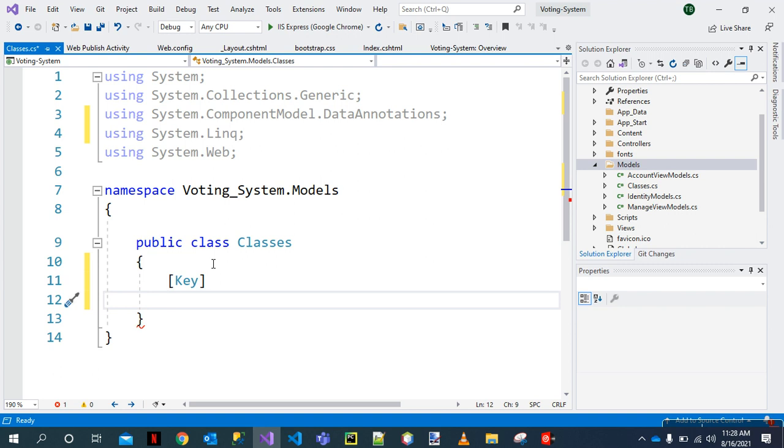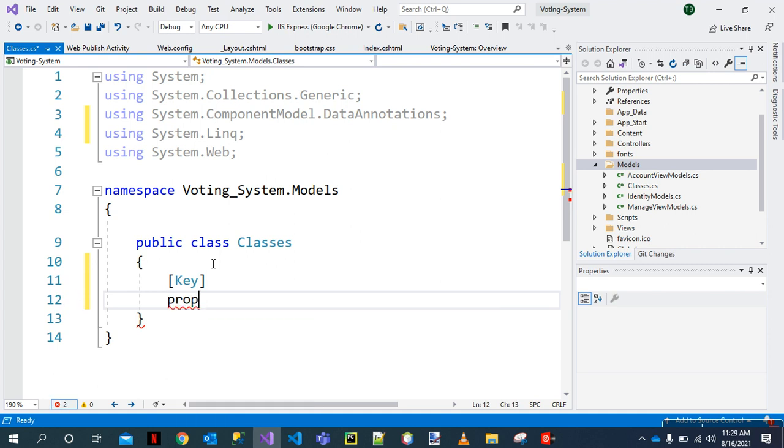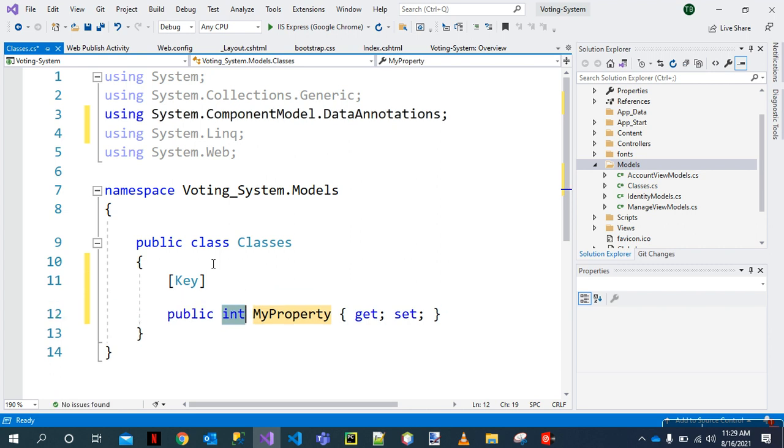Next thing, we are supposed to write a public property, but it's long. So what we write is prop, short for property. Then you just press tab twice. There we go. It's gonna set up things for us. So the first one, obviously, we can call it classes underscore ID. Okay, sitting on int, it's fine.